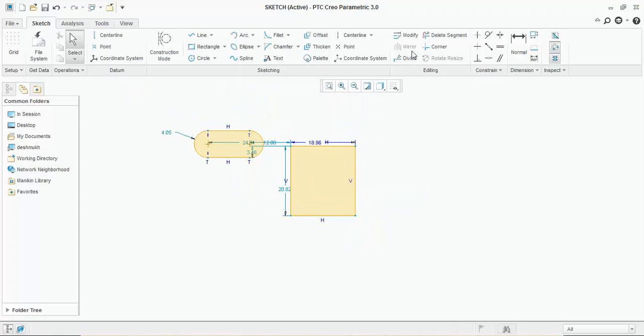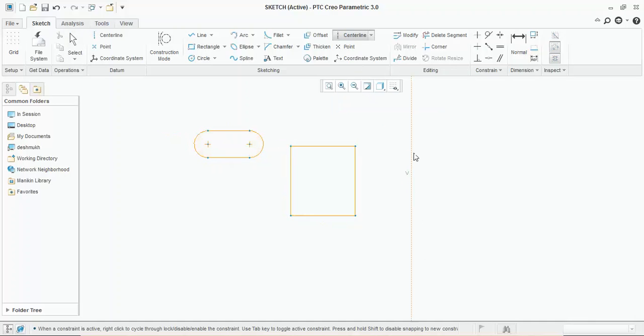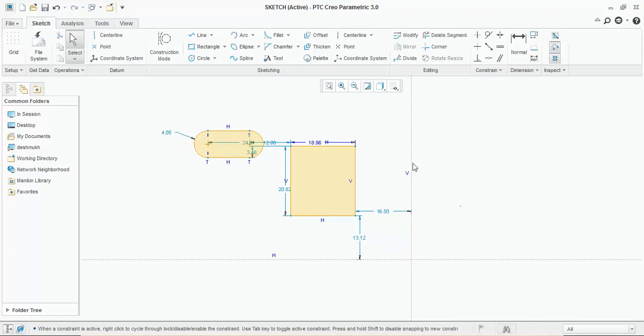Now the next option is mirror. Before doing mirror, you need to place one center line. You can select this center line option and place one center line. I have placed one vertical center line and another horizontal center line.